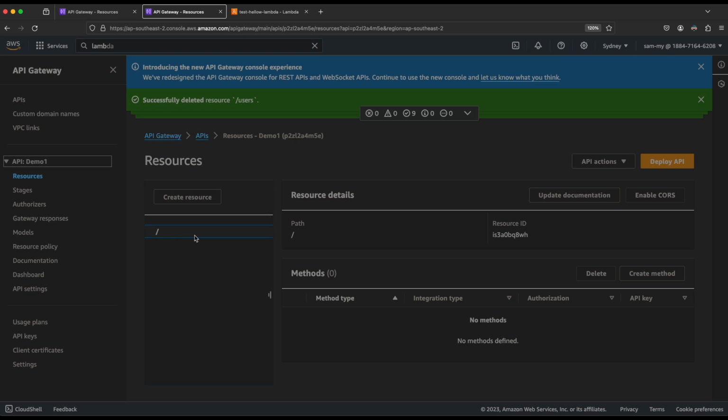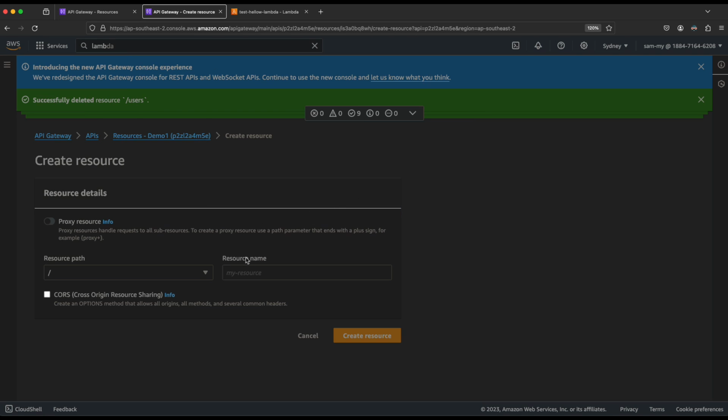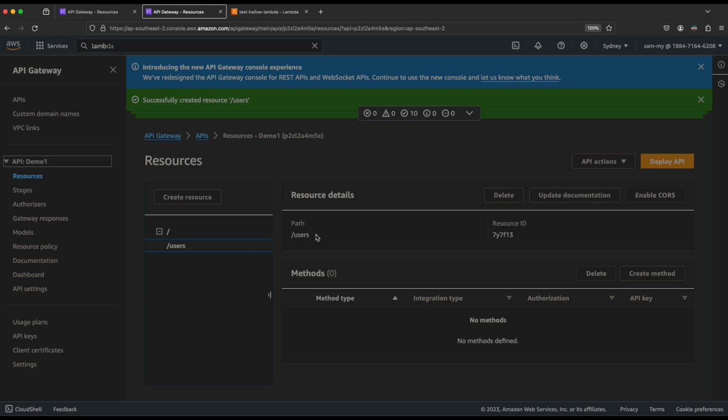So in this case we are creating the users resource, and maybe you could have another action or endpoint for the product. Then we would create another resource called product. Let's create a resource and give it the name users, and keep all the default settings as they are. Click on create resource. Now we are in our /users endpoint.